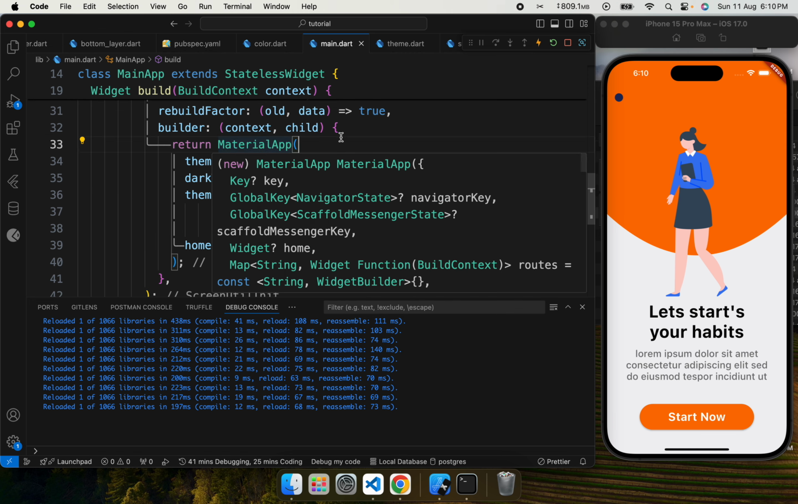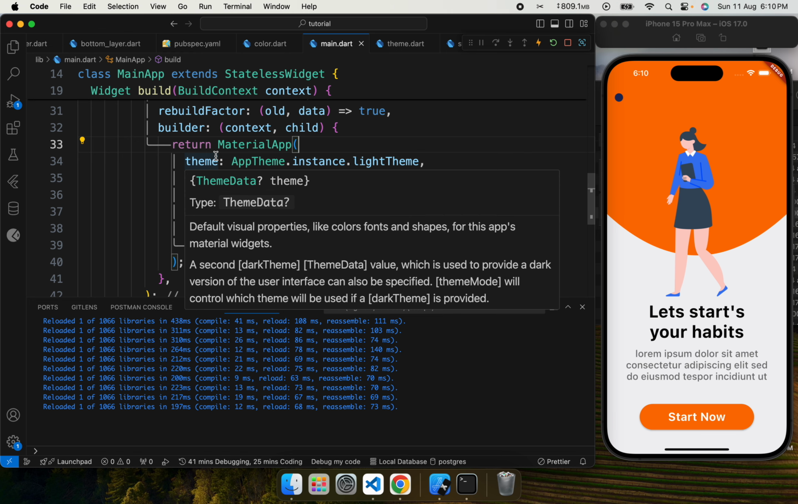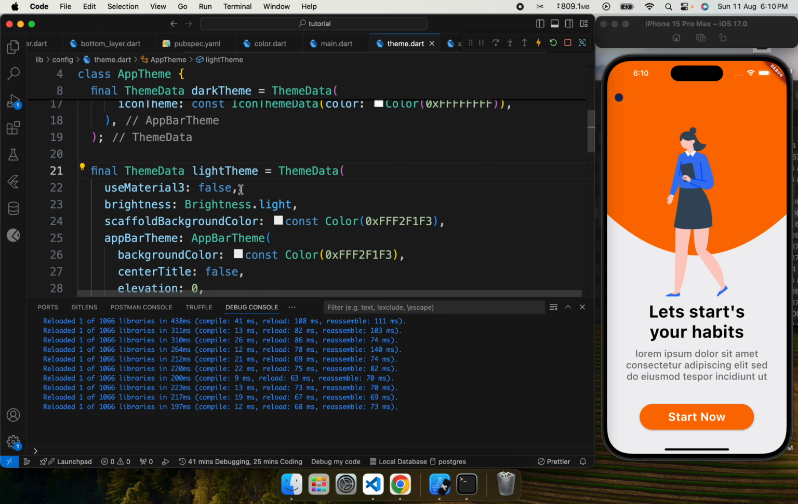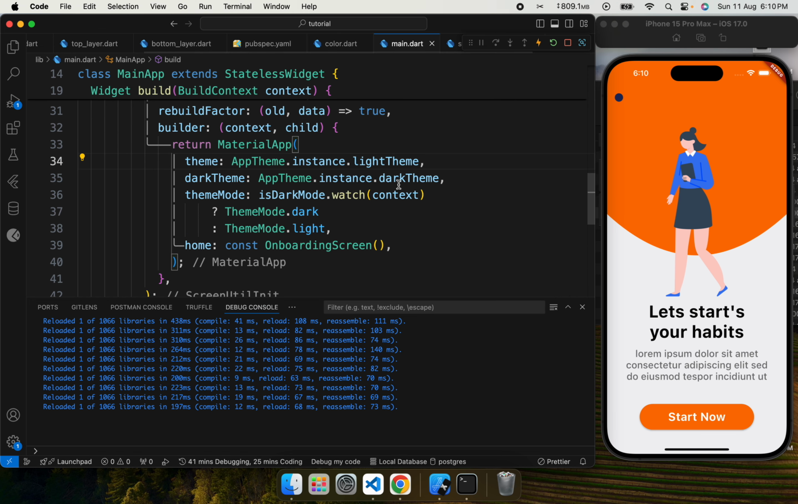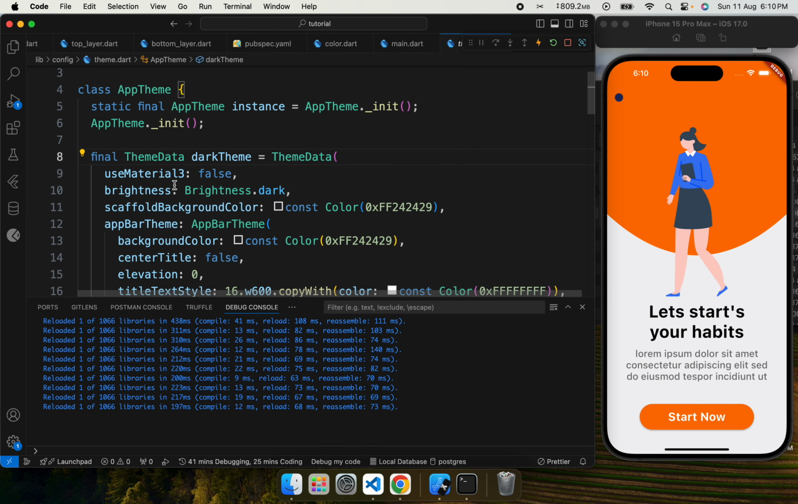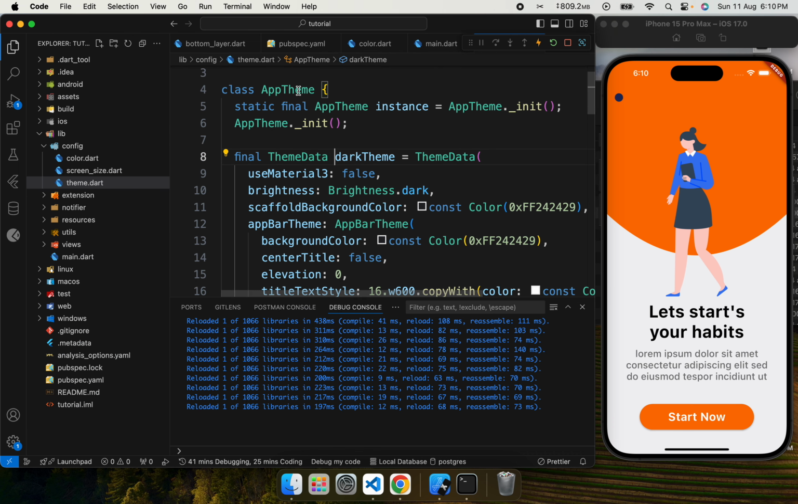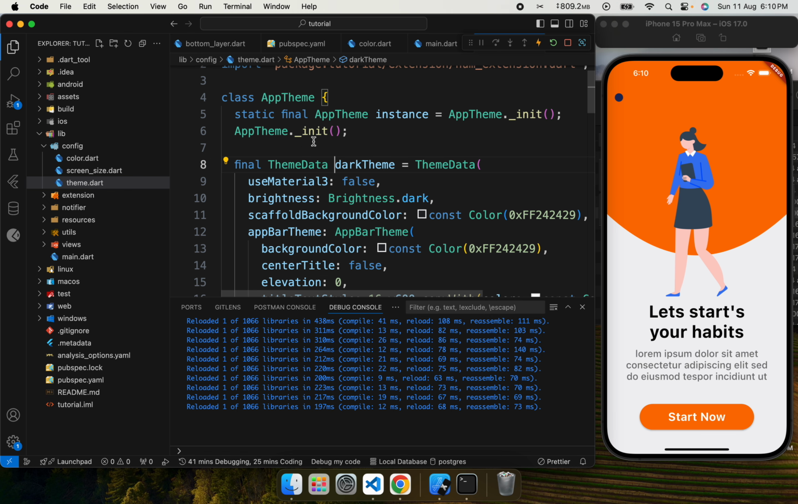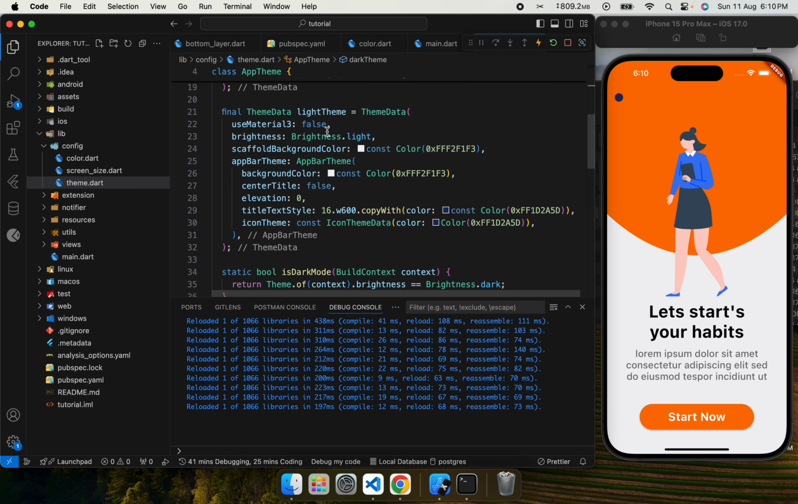You have your MaterialApp and your theme, so you set your light theme, this is my light theme, and you have your dark theme, this is my dark theme, and all these can be found in the app theme class. So I have my light and my dark theme.